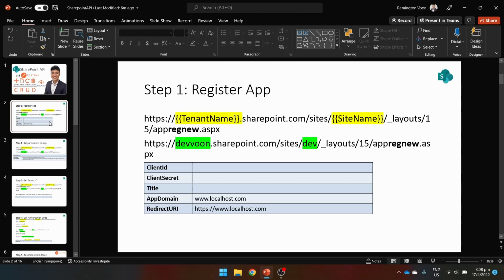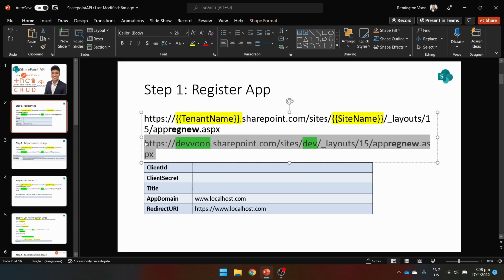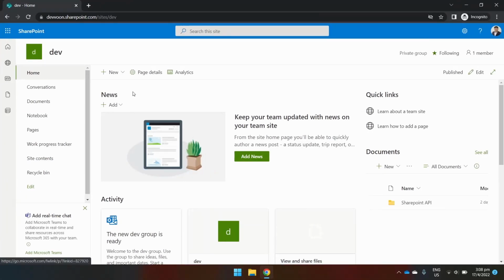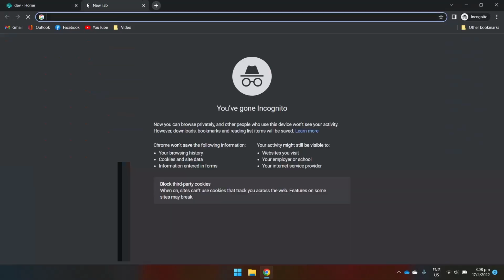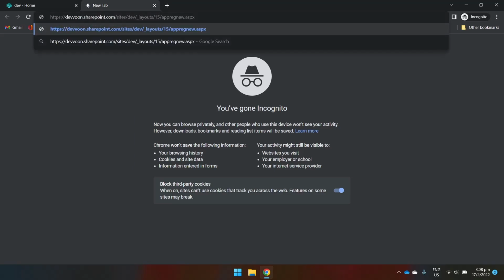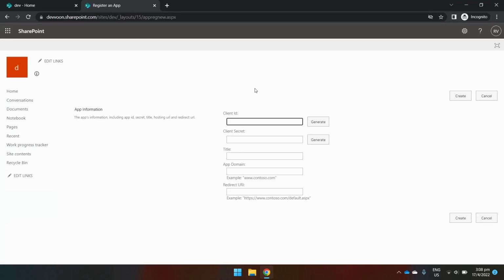The first thing we must do is register our application on SharePoint. Save your tenant name and site name. In this case, my tenant name is devvun and my site name is dev. Navigate to your URL which ends with appreg.aspx. Click generate your client ID, and save your client ID.